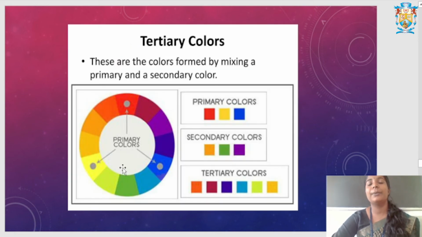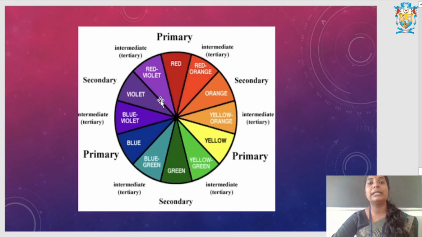Tertiary color is made by mixing primary and secondary color. These are formed by mixing primary and secondary colors. So these are the last, we will get this type of form. That's a color wheel.